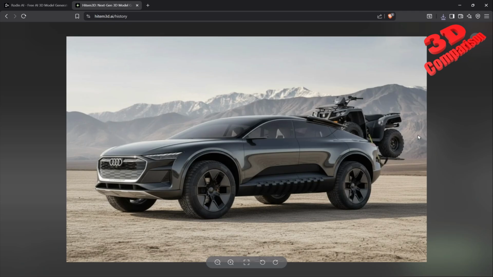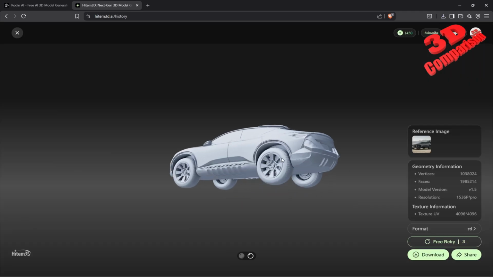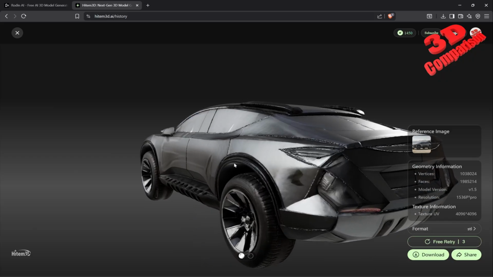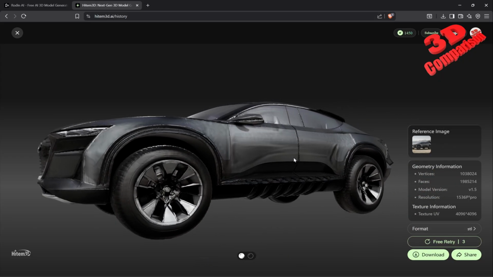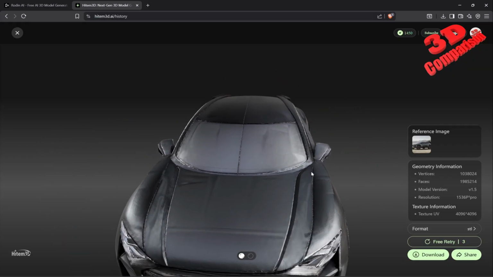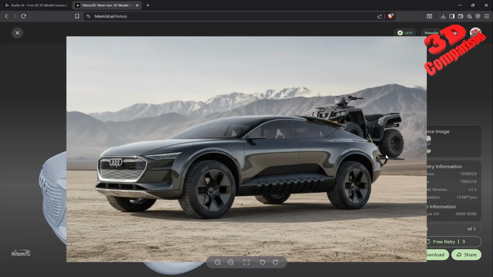Welcome back. So this will be the case study. This is the starting image and this will be the output. As you can see, the mesh is not perfect. If I'm going to enable a texture, the model will look like this. But some of the elements over here are quite well defined. So for example, the mirrors are completely different.